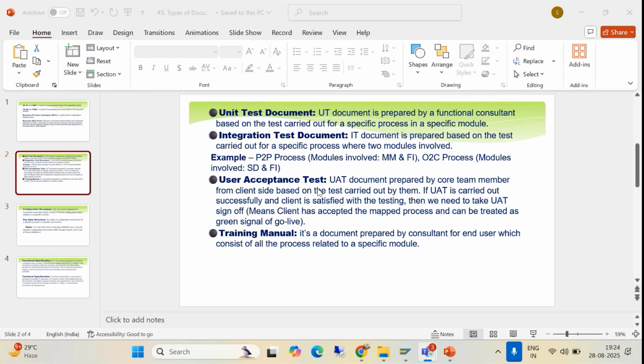Yes, it's clear. Okay. So we will see this integration and the flow, and you will understand it very well. Whenever this topic comes, you will feel much more comfortable. Integration is nothing but where two modules are involved and are integrated, linked with each other. Whatever we have linked, we have to test it, and the document is called an integration test document. Why do we have to prepare the document? Because the document is the proof for them.